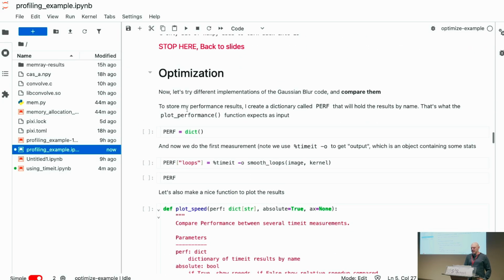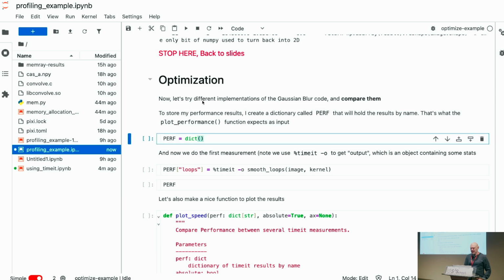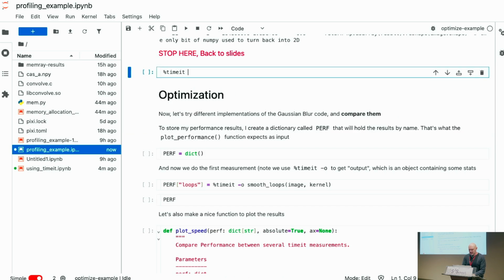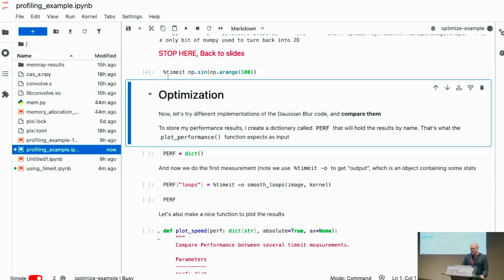And so what I'm going to do is use a special feature of timeit. I'm going to show you here for a moment. You remember this timeit function? Let's say timeit, np.sin of np.arange(100) or something like that. That gives you a result, as we saw before.